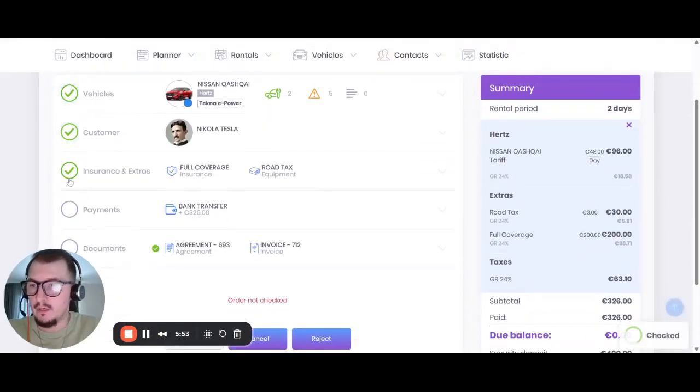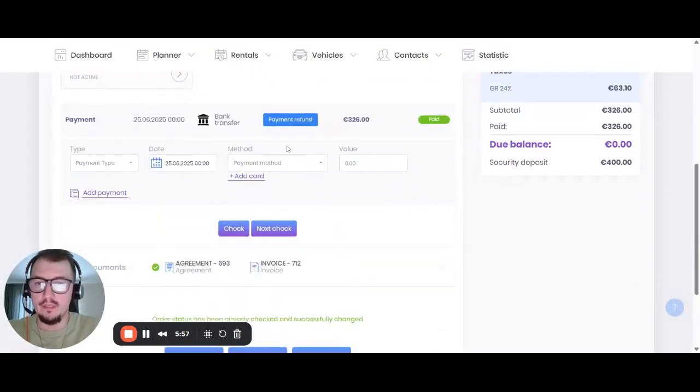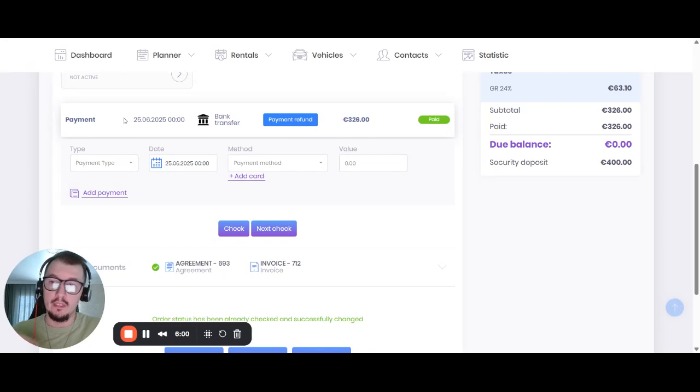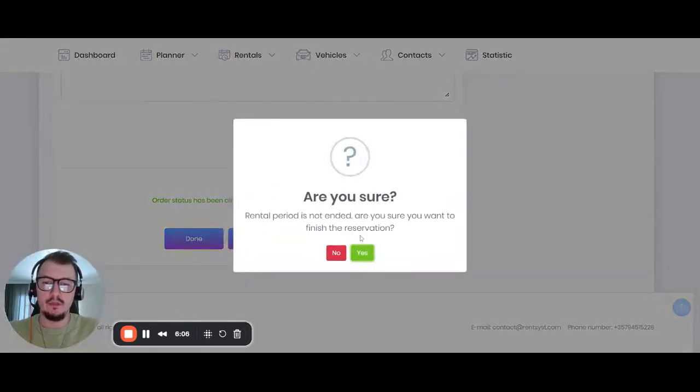So I will make a quick check-in. You can see the payment was done. So there will be the transaction, delivery, payment, method of payment which you linked, the price, everything. So I will close it.